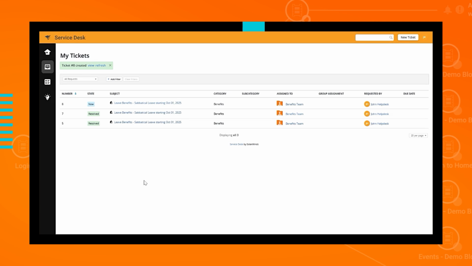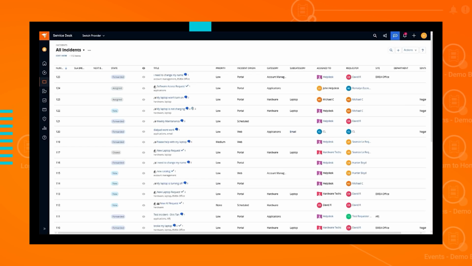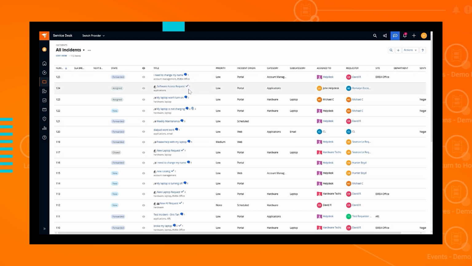After submitting the request, John can track the status of his request under My Tickets, or he can check his email for updates. Notice that John only has a couple of tickets on his list and is also limited to the portal. When switching to the IT service provider where John is a service agent user, he gains full access to IT-related tickets but not to those submitted under the HR provider.